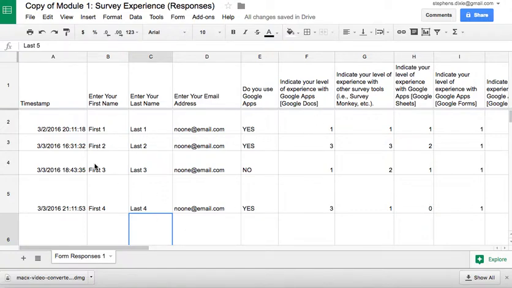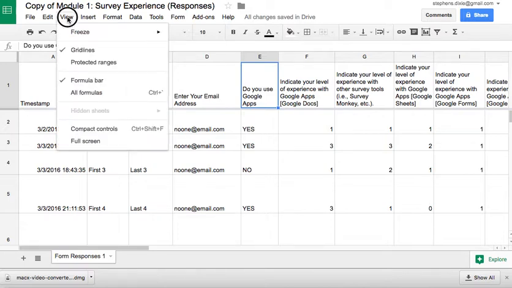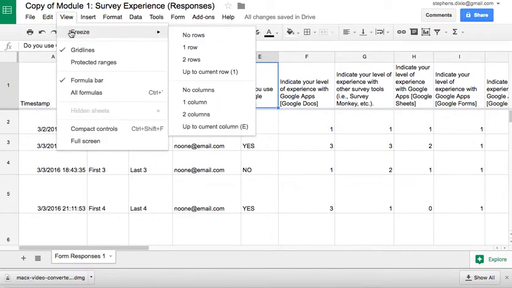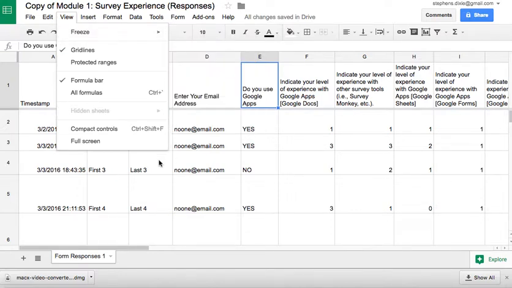I'd like to do the same thing with the names so that I can see who responded. So let's go ahead and go up to the view menu, freeze again, and columns, I have options 1 column, 2 columns, and up to column E. Well, neither one of those really fit what I want. I really would like to see first and last name, and the last name's in column C. So column E was there because I had clicked on that box.